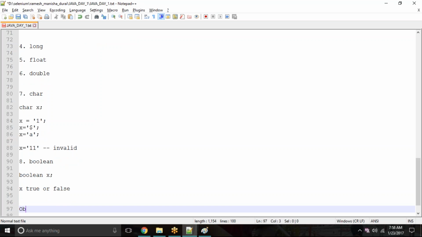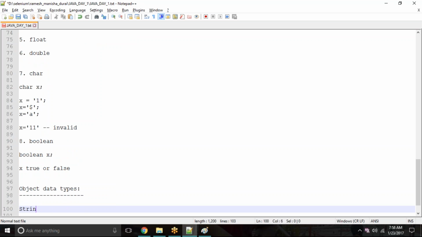Apart from that, we have object data types. So first we have a string. I can say string x is equal to "hello $123". So a string can hold a collection of characters, a combination of letters, digits and special characters. And a string should be given within double quotes. Normally we discussed that a char occupies 1 byte of memory. So here how many characters do I have? 1, 2, 3, 4, 5, 6, 7, 8, 9 characters. So it occupies 9 bytes of memory. So the memory of a string can be calculated based on the number of characters. Okay. So these are the object data types.